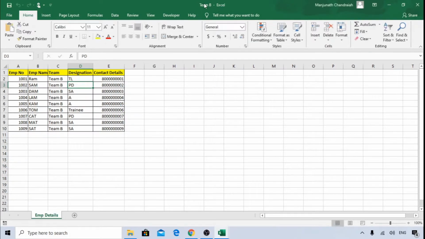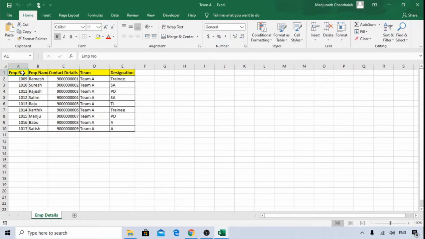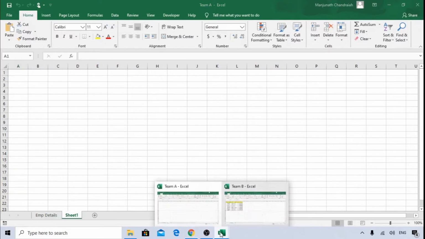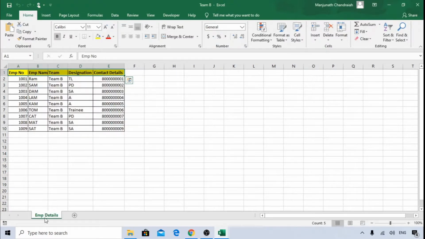Okay, so this is team B. It has the employee number, name, team, designation, and contact details. When we check team A, it's the same thing: employee number, employee name, contact details, team, designation. Moreover, the sheet name is, you can see, employee details. Whereas if we go into team B, it's also employee details.